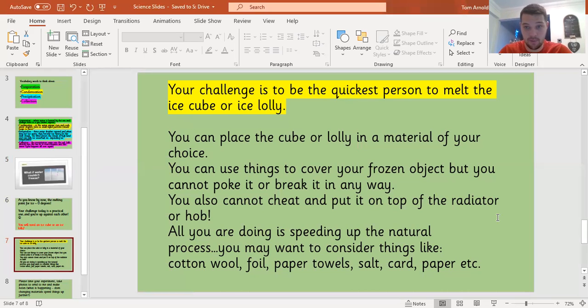So you can place the cube or lolly in a material of your choice. You can use things to cover your frozen object, but you cannot poke it or break it in any way. We're trying to observe the natural process happening, but using our knowledge of materials, we're going to see if we can speed up how our state changes, how a matter of water changes state. Okay, you can't cheat. You can't put it on the radiator or on the hob in whatever material you use and then heat that up.